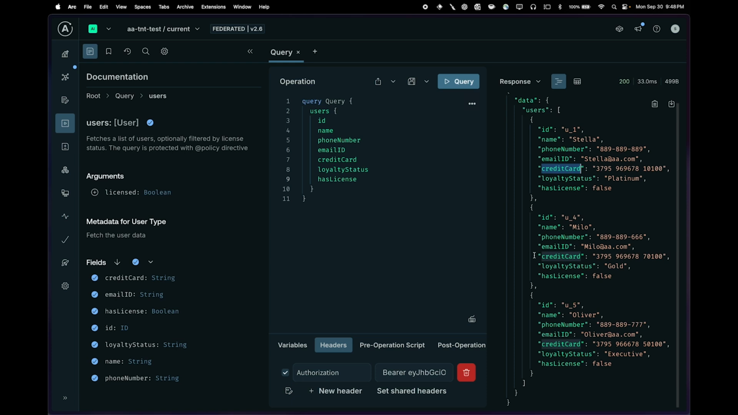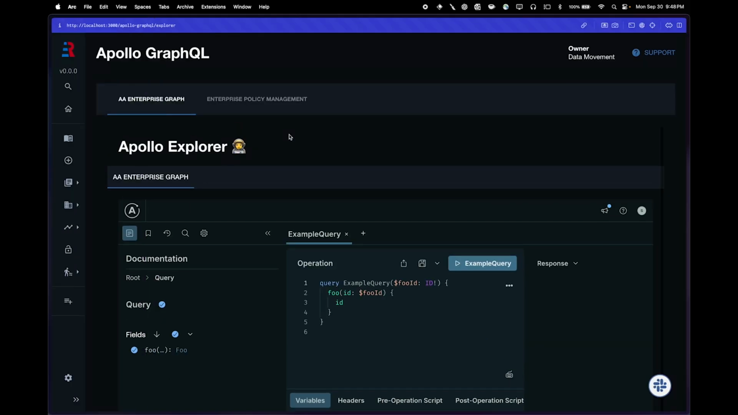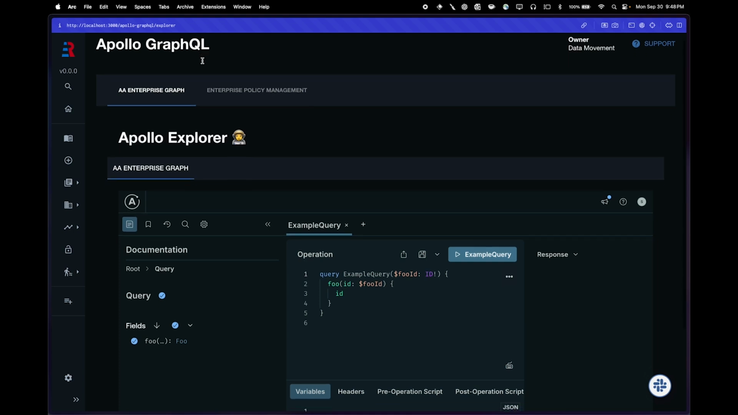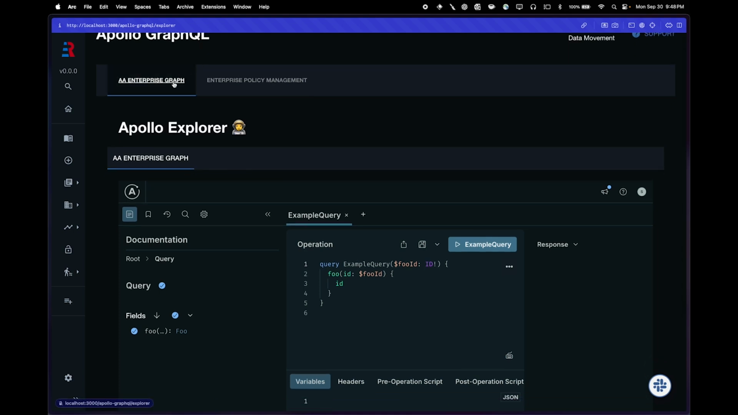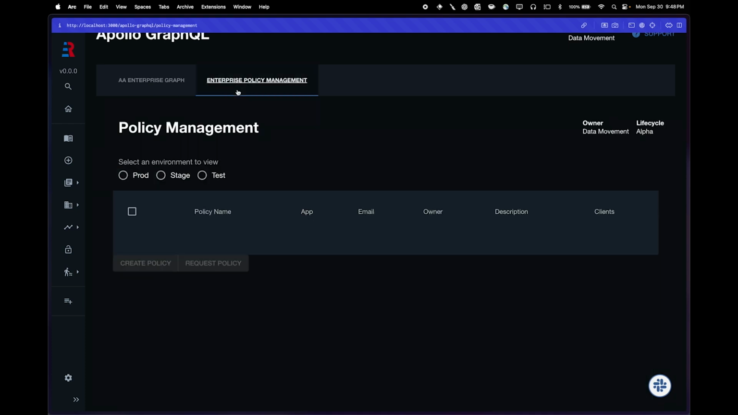So what we will do now is create a policy for this field, and we can do that with the Backstage plugin. Here we are at the Backstage plugin for Apollo GraphQL, which we have built in-house. The first tab is actually pointing to the Apollo Explorer plugin built by Apollo for using your Explorer tab for your own graph. The second tab is the custom plugin that we have created for creating and requesting policies.